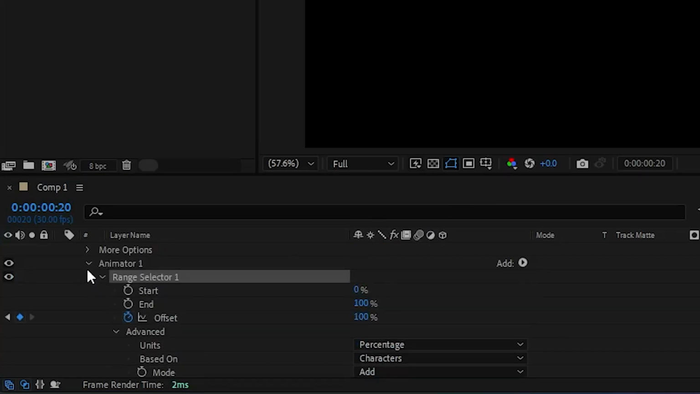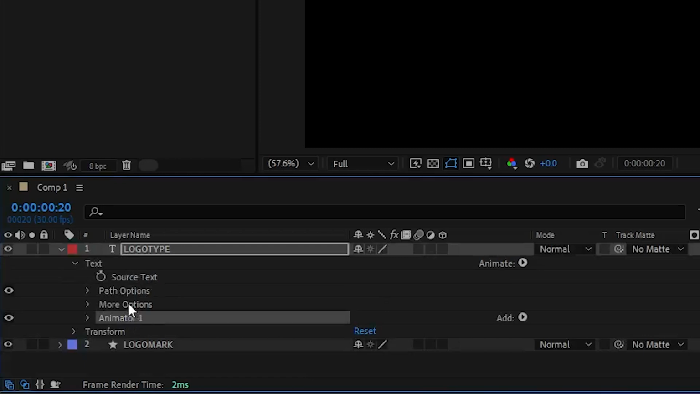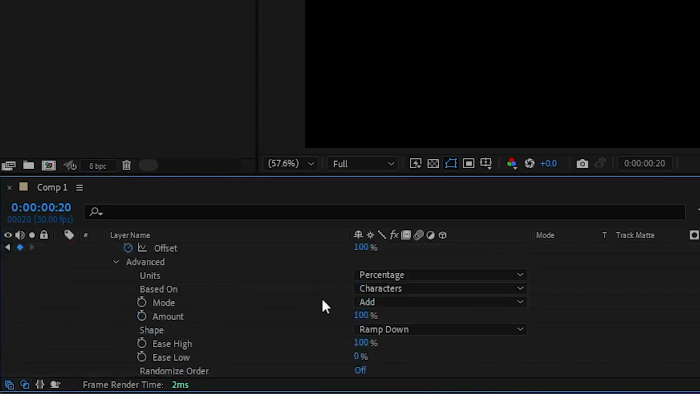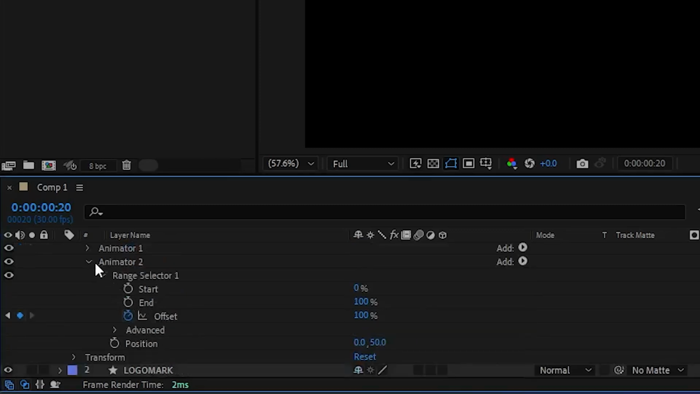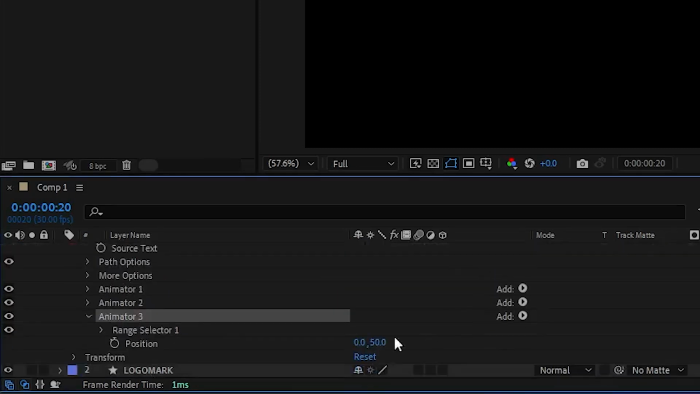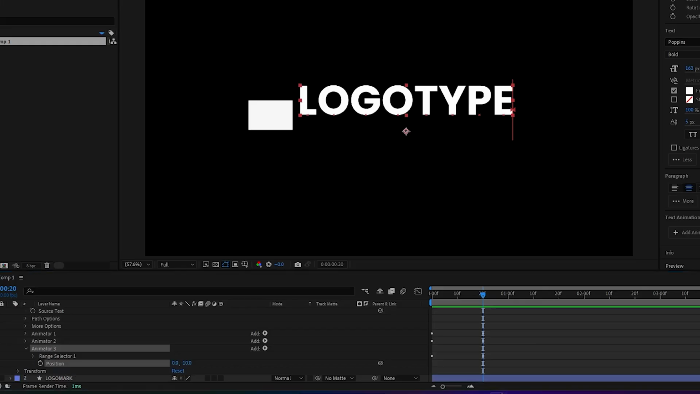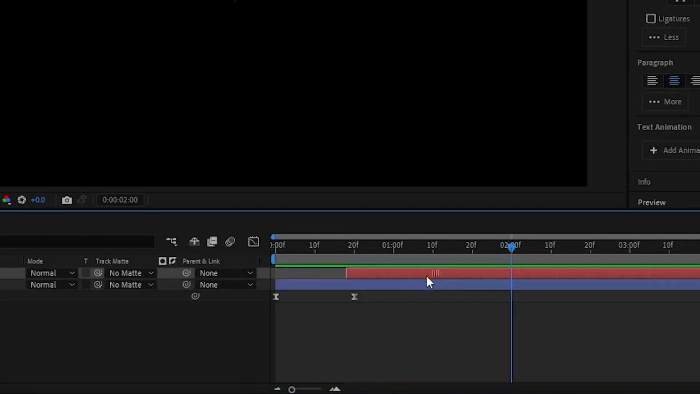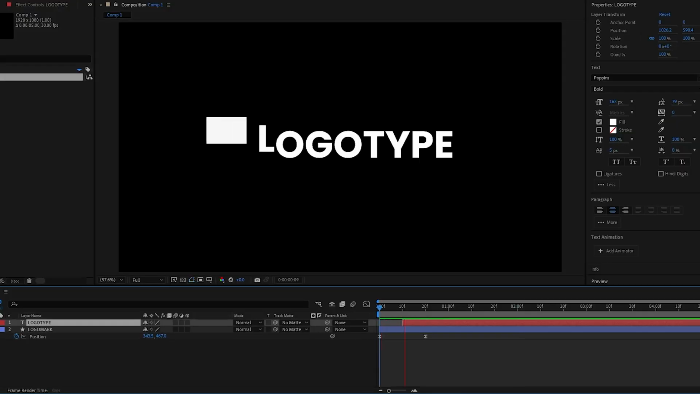Then, select animator 1 and duplicate it. Set the second position value to 50%. In advanced settings, adjust ease high and ease low to 50%. Duplicate the animator again, and this time set the second position value to -10. Press U to reveal all keyframes, then offset them in the timeline to create a layered effect. Now you'll see a smooth bounce effect.